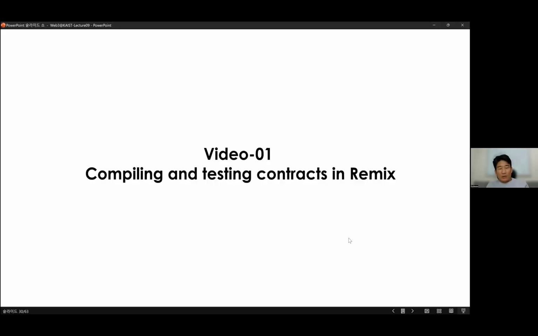Okay, go back to the slide. Okay, you saw the Remix demonstration. I think it is very easy to use Remix, and it's very safe. You don't need to worry about a real blockchain or tools, just use and test.